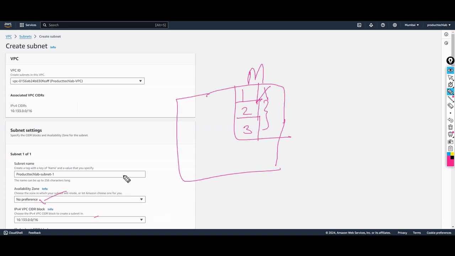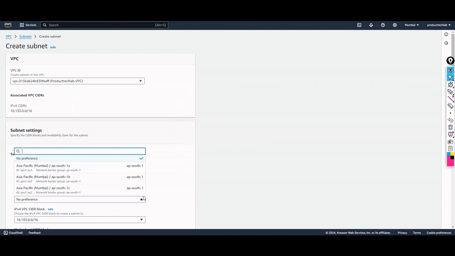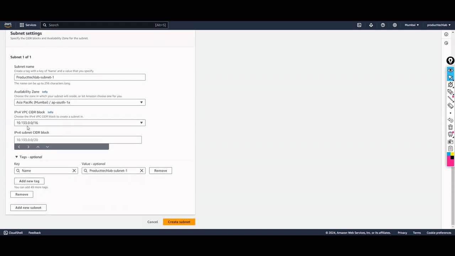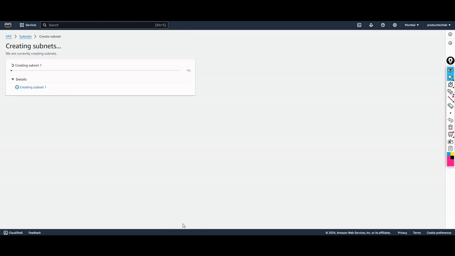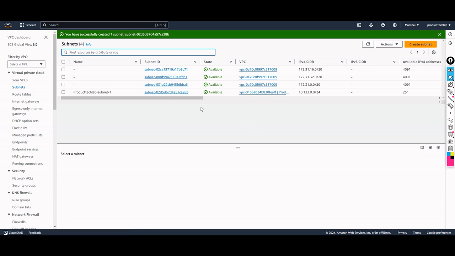So if I select that one, which one will be required, I just select that one. This CIDR value, this subnet mask is required, so I just put 10.1.0.0/24. Create subnet. The subnet has been created. Great. As you see, Producttechlab subnet 1 is there.